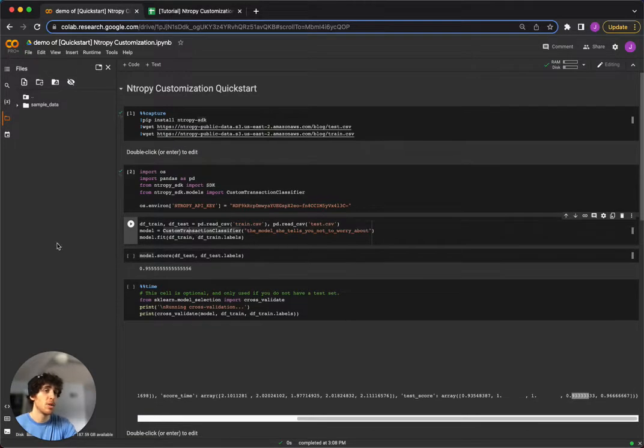In the next cell, we load in the train and test transactions as pandas data frames. Then we instantiate a custom model class. The only argument you'll need to provide is the name of the model, which is used to tell the Ntropy API which model you want to use when classifying. And that's about it. Training is as easy as just running model.fit, supplying the train transactions as well as the train ground truth labels.